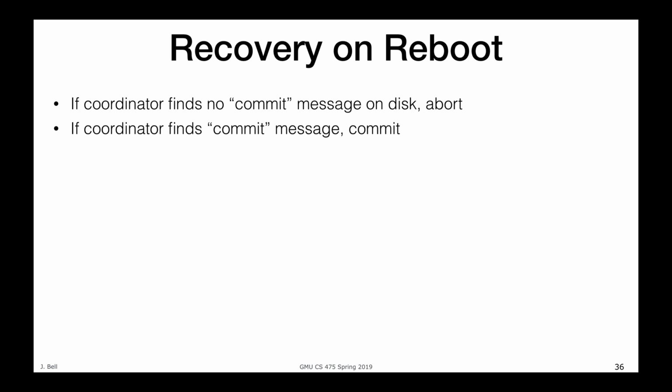But if we do find that we sent that commit message, then we resend it and notify all the nodes, hey, I sent this, let's just make sure, so commit. It's idempotent, remember, so if we send it again, it's not going to cause any harm.